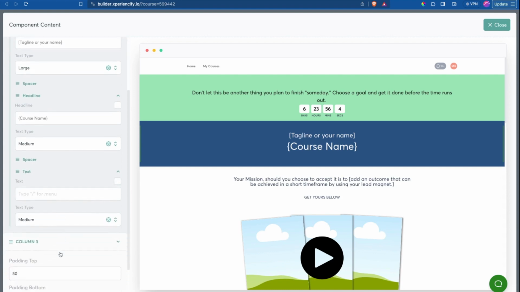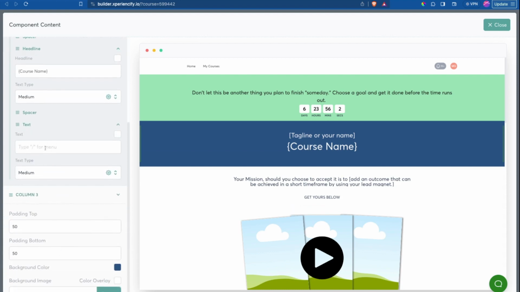You have text down here that you can add some other messaging around it. And as you can see, when you have nothing added in here, nothing shows up on the screen, and it doesn't leave a spacer for that either, which is very nice. Padding is going to be in most sections. That's right here. So we have 50 pixels on the top and 50 pixels on the bottom.